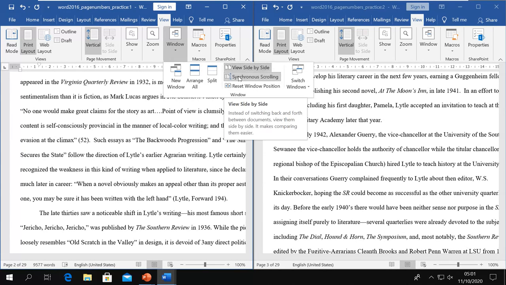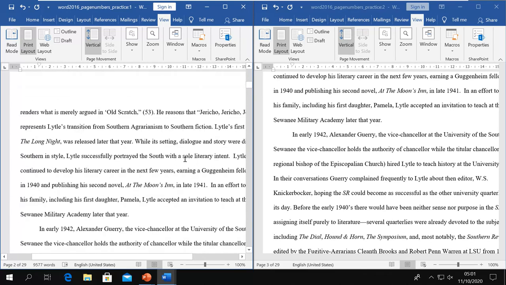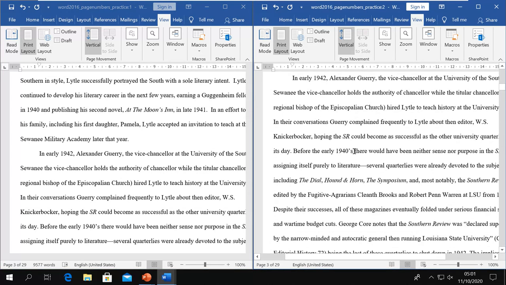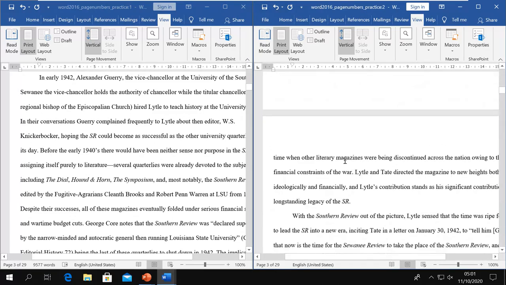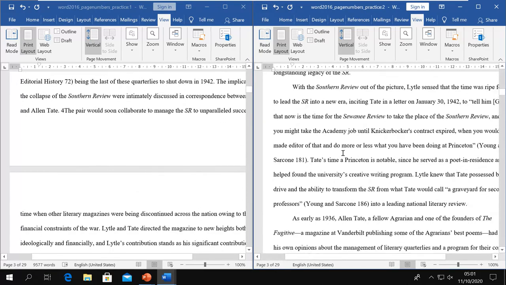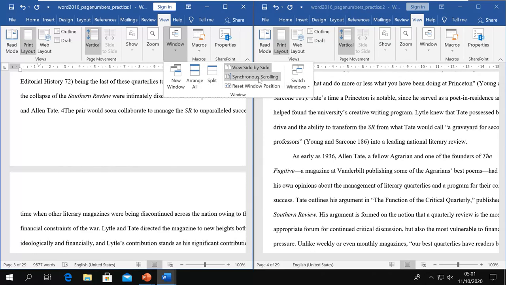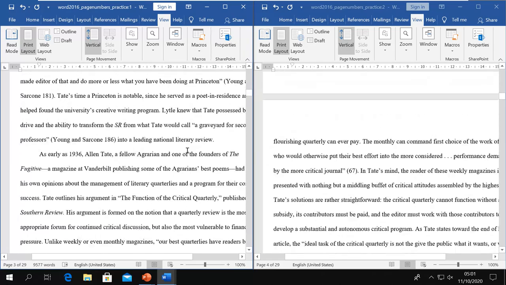When I enable this, it is also enabled by default. So if I remove it, then they will not scroll simultaneously. Now this one is scrolling, this one is not scrolling. When I scroll this one, only this one scrolls, and this one does not. So you can scroll each separately. If you want to scroll them together, then you can select this, and now they will scroll together.